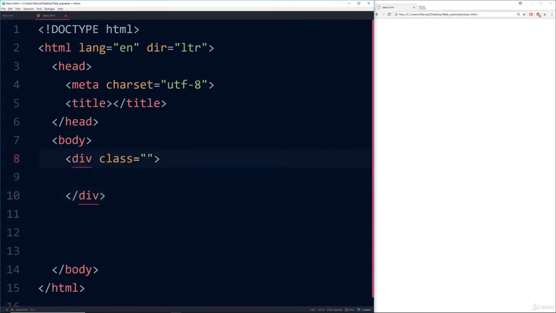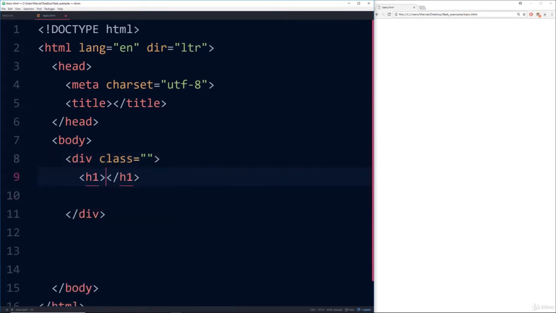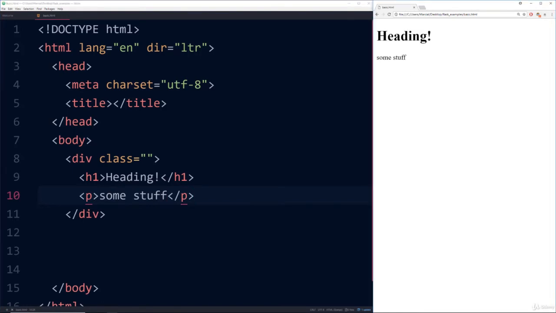So in between these two div tags, you can add in whatever you want, such as a header, or heading, and then maybe even a paragraph, some stuff. And if you save this and refresh your page, you'll just see heading and some stuff. In fact, it will look the same as if you didn't even have a div there. So if I delete those and refresh, I won't see any changes.